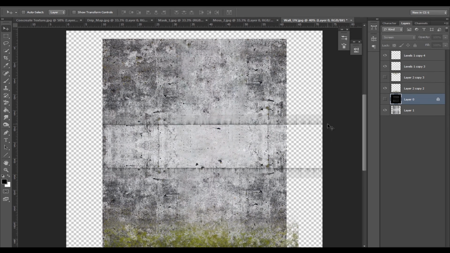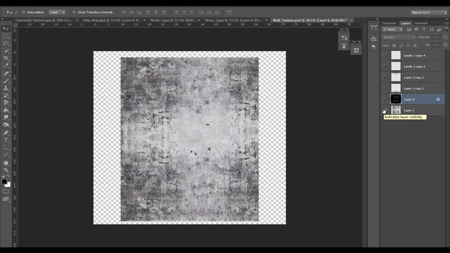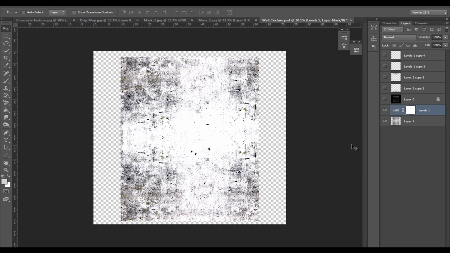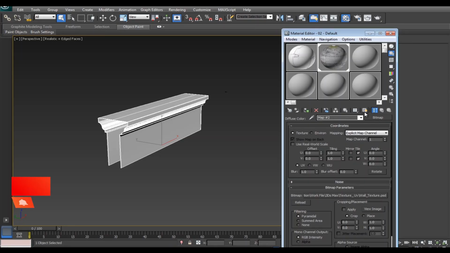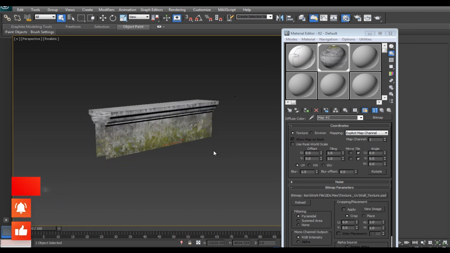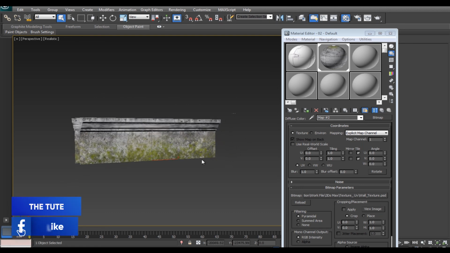From this texture, we also need to make a bump map for this object. For that, hide all the layers except the concrete texture, and in levels controls, increase its black and white values. And save this also as a PSD file. Jump to 3ds Max and apply the created texture on the object. And finally, export this as an OBJ file for Blender.